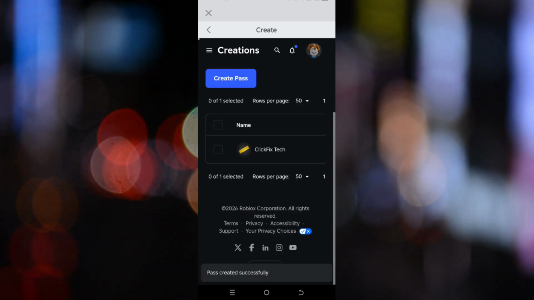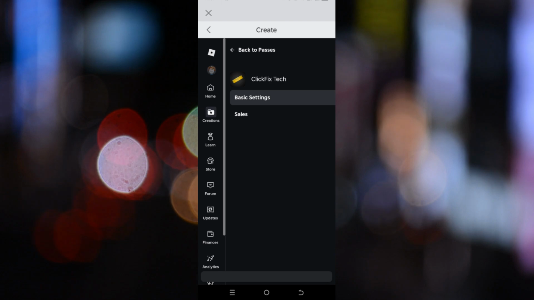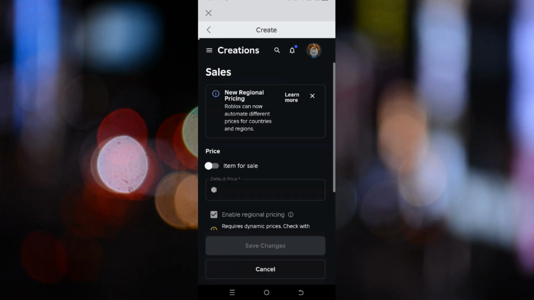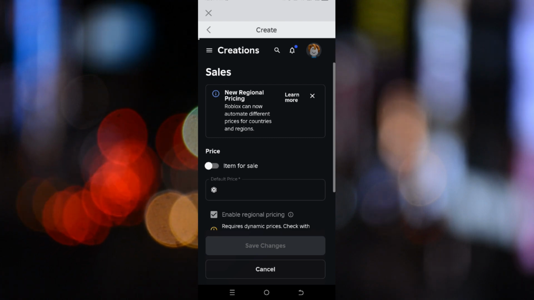Now after creating the pass, tap on the pass you just made. Then again tap on the three lines at the top left corner and go to Sales. On this page, you'll be able to put your game pass on sale and also set the Roblox price.